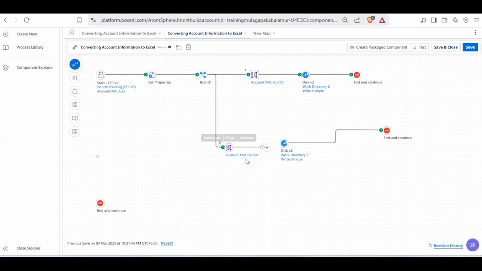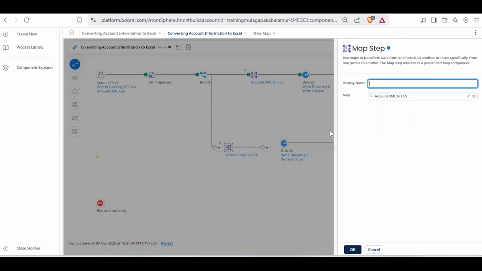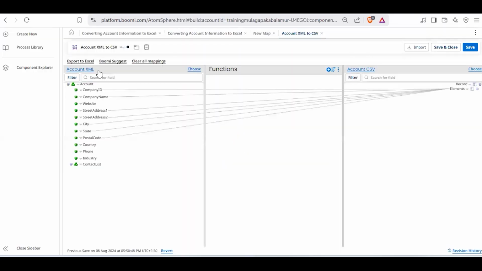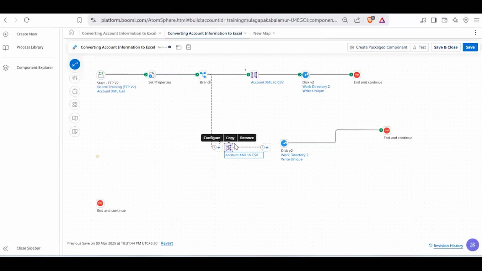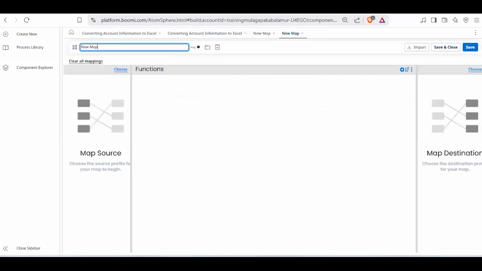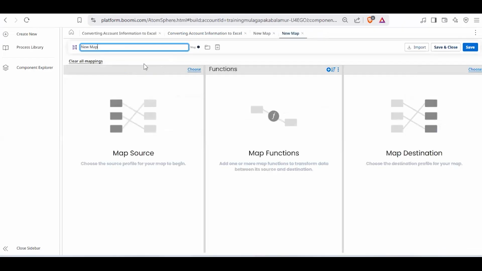So why do we call it a component? Because we can use the same map in any process. Okay, got it. Suppose you don't want to use this, let me show you XML. Suppose we are configuring a new map, not this one. We are configuring a new map, and I'm naming it sample map.